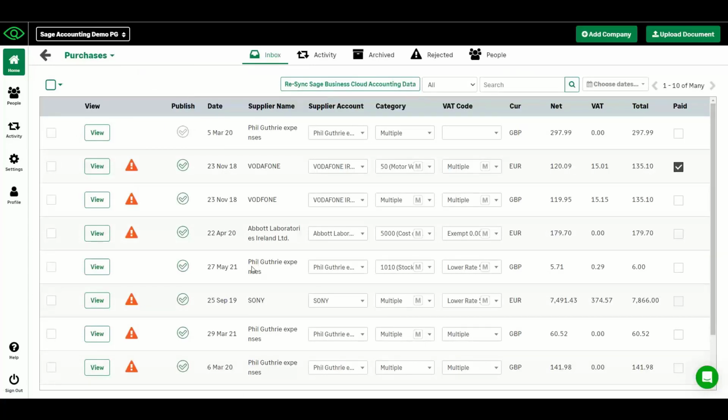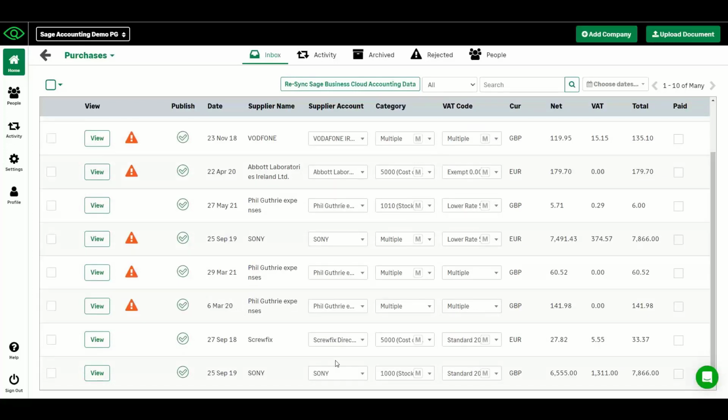Now you have two ways of coding them. You can do so quickly from the main list view here. To do that, you're specifying the supplier account, category, and VAT code. So I tell you what, let's go on ahead and deal with this Screwfix invoice here.